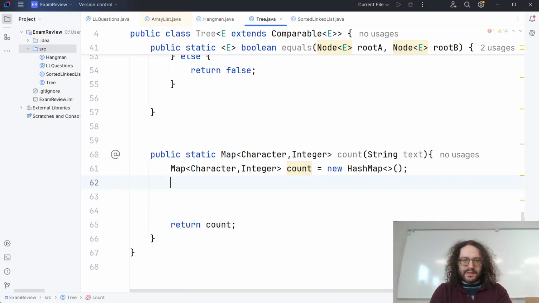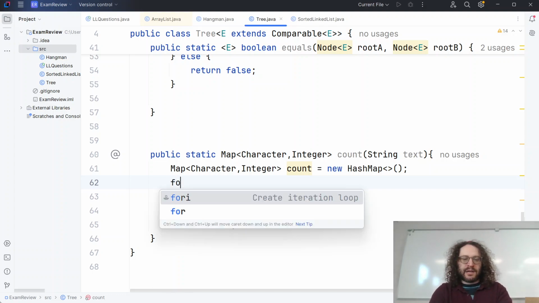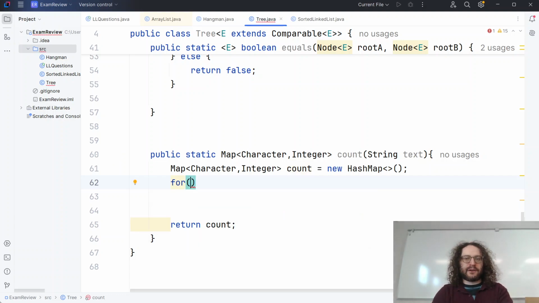What we do over here is we want to count how often each of these occur. So we're going to iterate over every character in the string. So for char letter in the text, for every letter in the text.